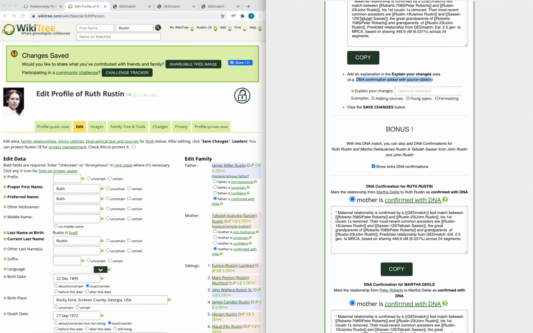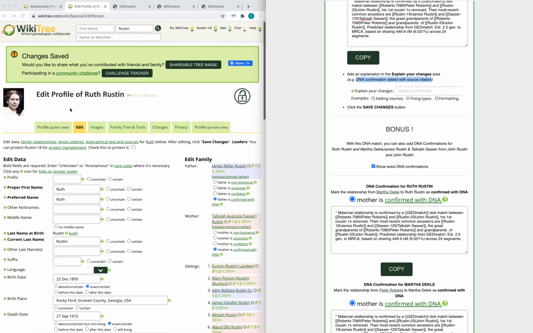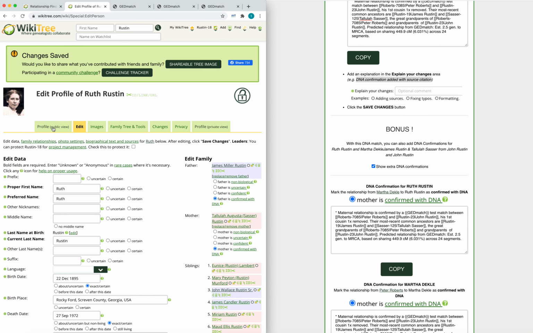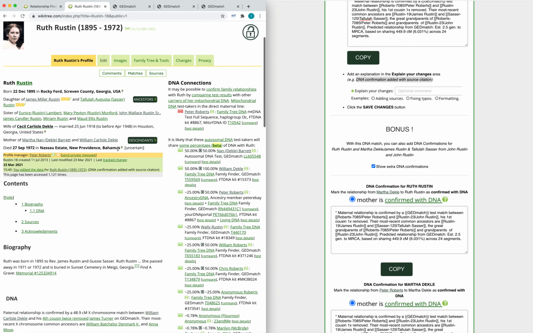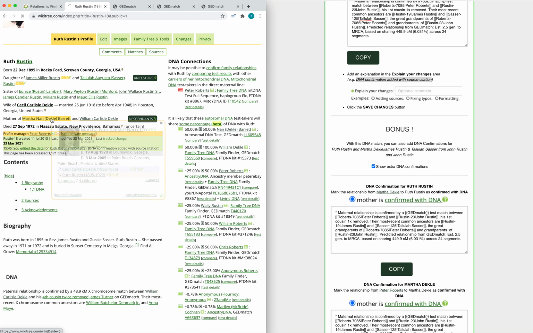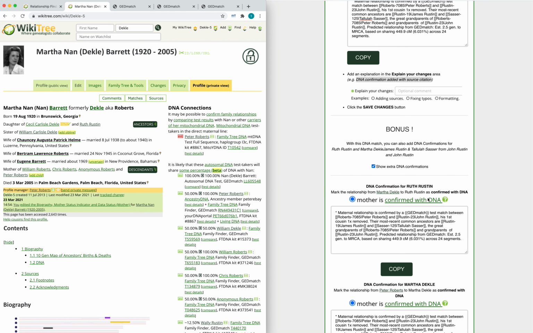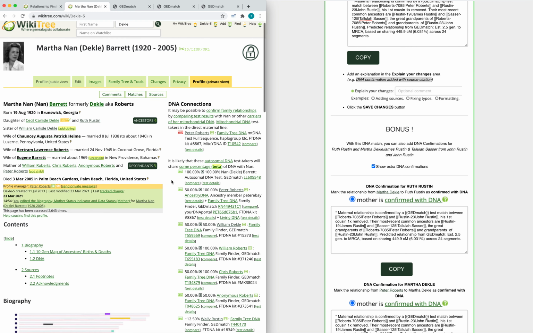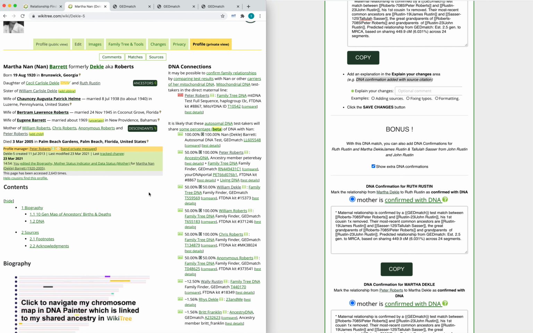First it says go to the DNA confirmation for the relationship between my mother, Martha Deacle, and Ruth. So first I want to go back to the public view here. And then I want to look at my mother. And I want to confirm the relationship between my mother and her mother, because she is part of that, on the same line of ancestry back to the common ancestor that's being confirmed with the autosomal DNA.